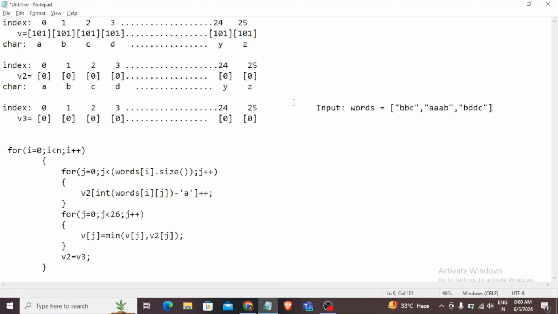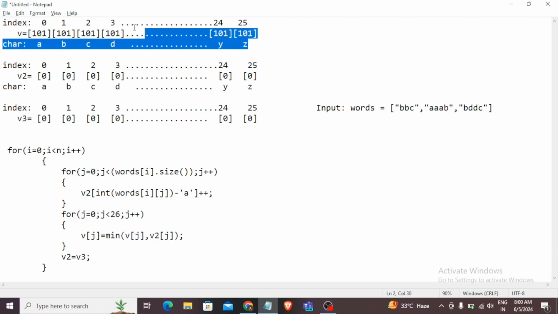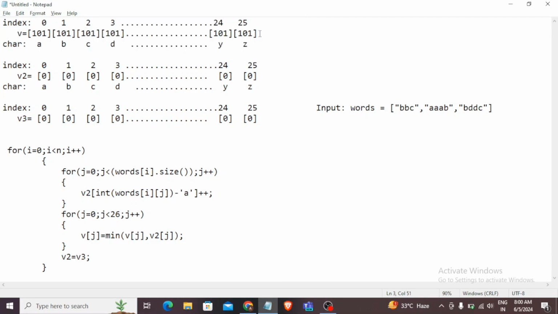So these are the vectors we have created at the starting. V of size 26, initializing every value as 101, corresponding to the characters a to z. And v2 is initialized in the same way, but every character is initialized with 0 frequency. And v3 equals v2, which is the same. And the input word is given as b, b, c, a, b, b, d, d, c. Let's say it is an example I have taken.